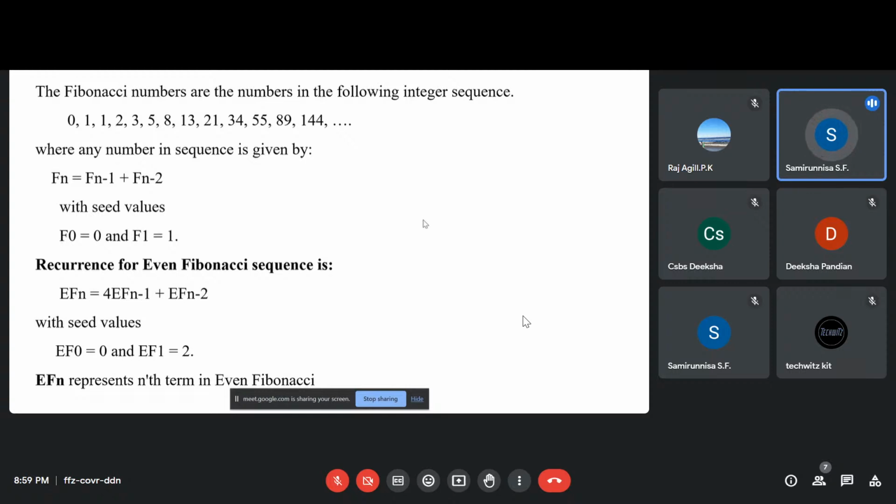We have a general formula for the Fibonacci series: Fn = Fn-1 + Fn-2. That is the addition of the previous two values, with the seed values F0 = 0 and F1 = 1.